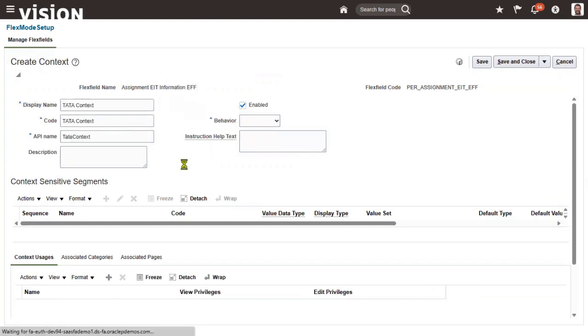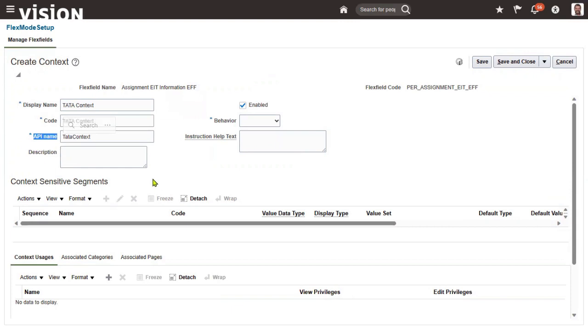Code is this. API name the system will take automatically. We don't need to enter this. In fact, it won't allow us also. API stands for Application Programming Interface. When technical consultants are working, when they try to pull the data or push the data into this particular context, instead of using the name or code, they use this particular API name. So that's the advantage of the API, which is required for technical consultants.